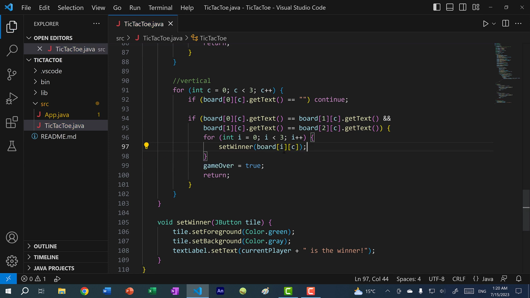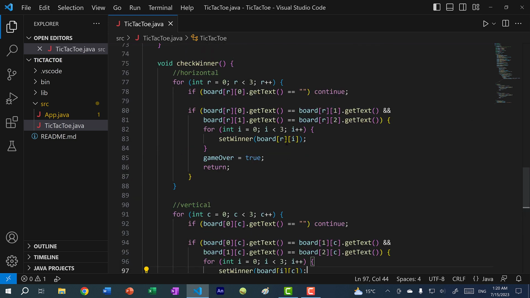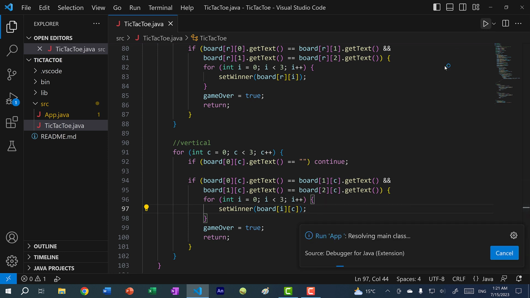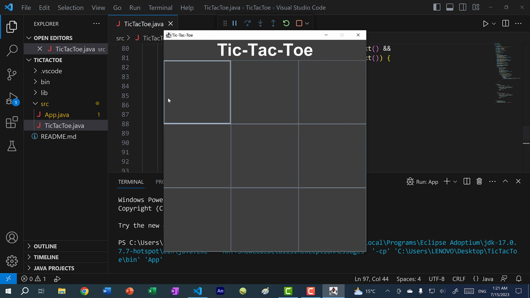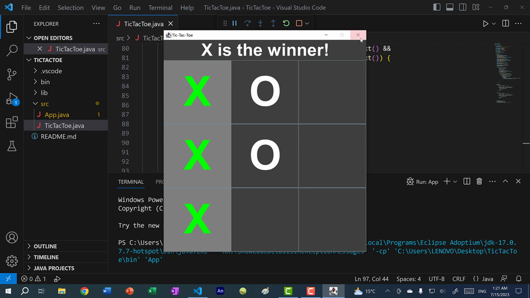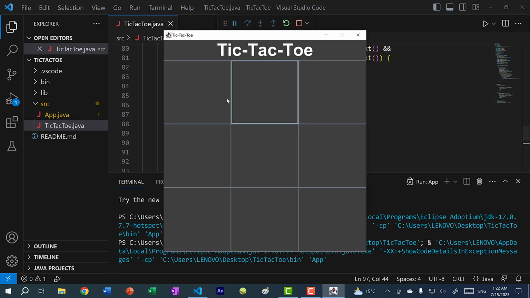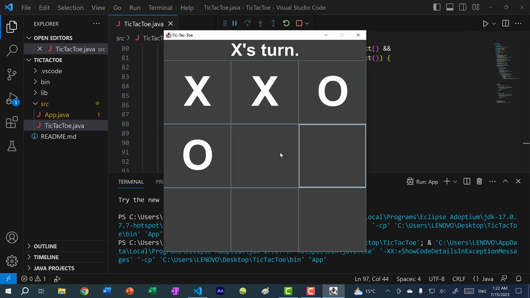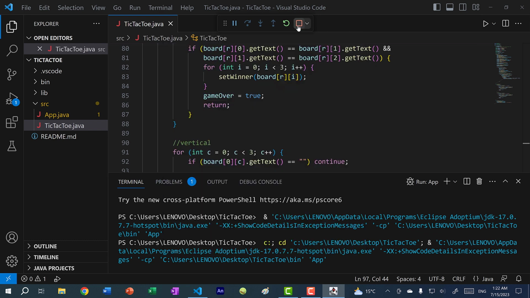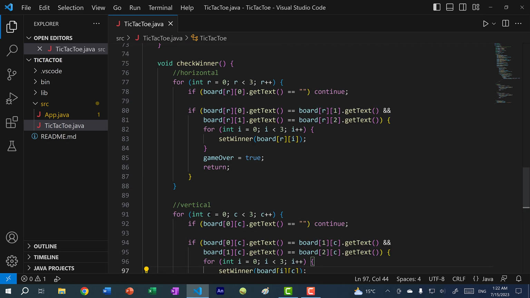Okay, so in a 2D array, the first index is the row, and the second one is the column. So you can see here, we flipped it, RI. Over here, we're doing IC. So let's save and run this. Alright, so now we have our tic-tac-toe game. If I try to win vertically, you can see we have X is the winner. And if I play the game again, let's see. We have O is the winner. Alright, so now we have horizontal and vertical.